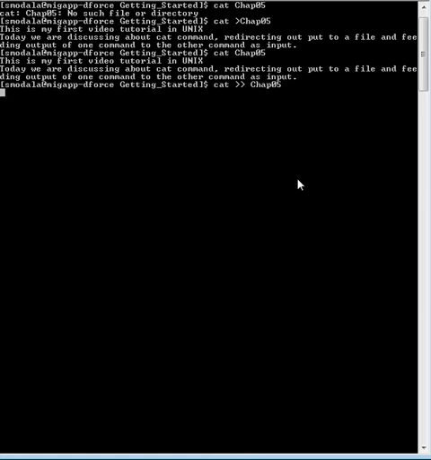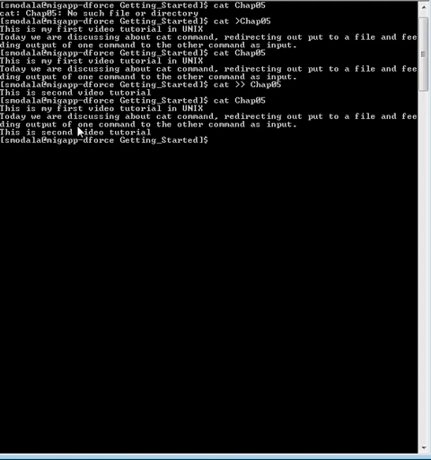Just type in "this is second video tutorial." Press enter, press Ctrl D to terminate the prompting. Now see the data. See here, the third line, "this is second video tutorial", came. Okay, this is how it works. The cat command is used to view the content of a file and to write content to a file, either overwriting or appending. Yeah, both are correct. So this is what about cat.